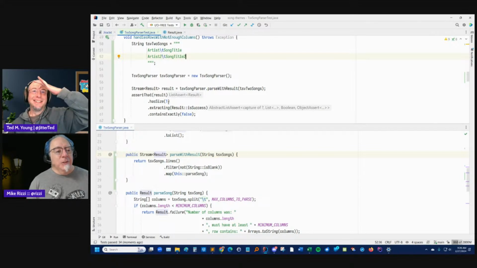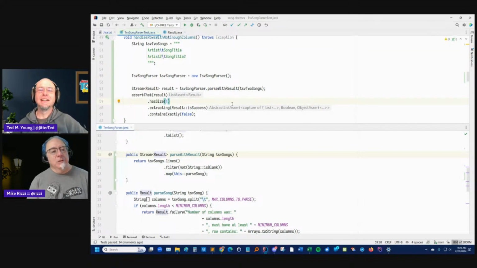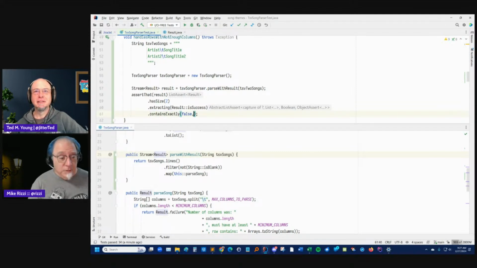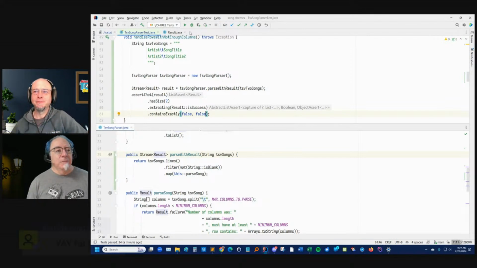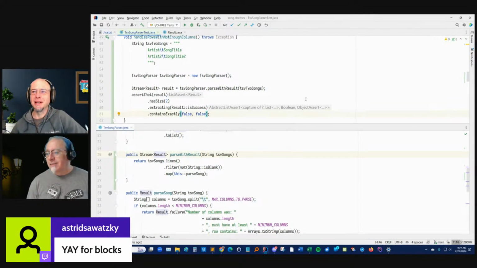So now in this case, we should have size 2. When you're extracting is success, will it extract 2 falses, and then we have to change this contains exactly to somehow. Yeah, so then we can say it contains exactly false, false. Oh, that's pretty, because this is just a straightforward list of values. It just happens to be booleans. Got it. Yes, yay for text blocks. For sure.